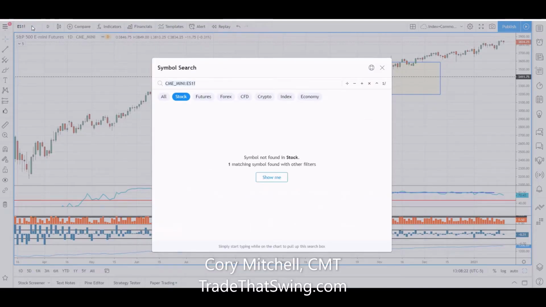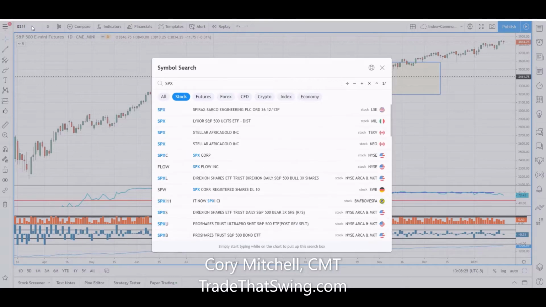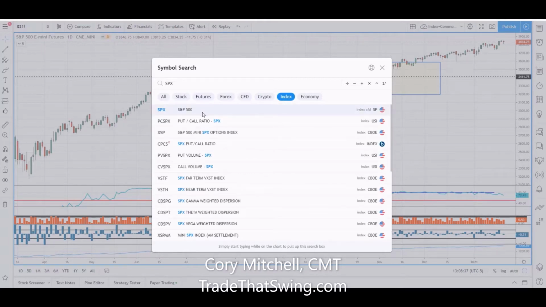So let's first talk about how we can access the S&P 500. This is the main one that I use. So we can go type in SPX. If you go here under stock, it's not going to show you anything. So this is going to vary a little bit depending on which platform you're using, but you should be able to find it fairly quickly and just make sure that it says S&P 500.